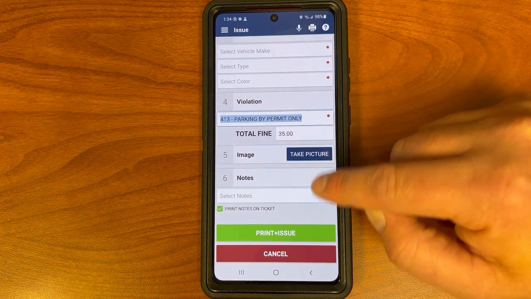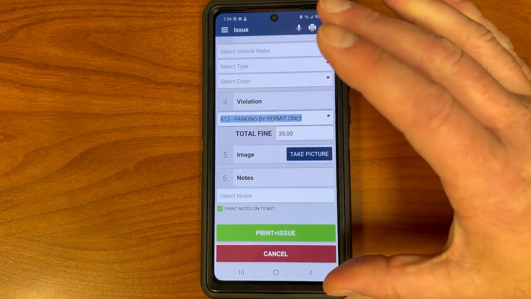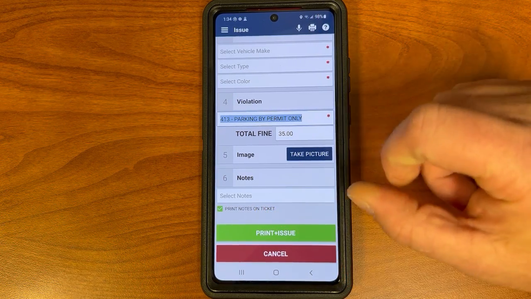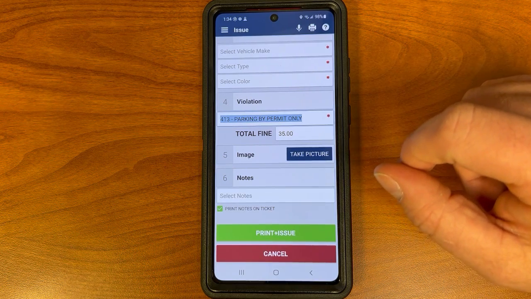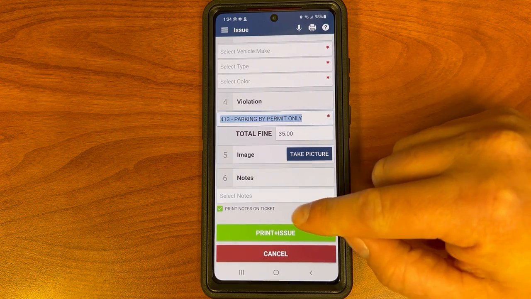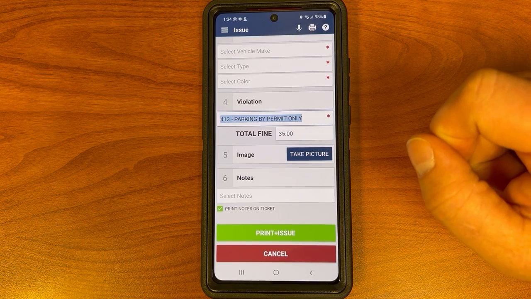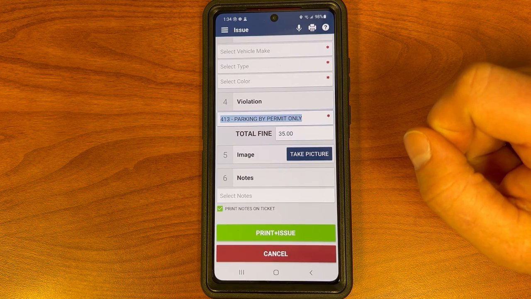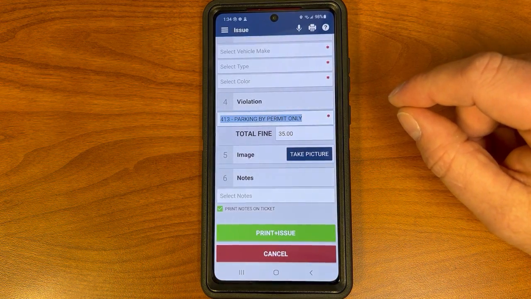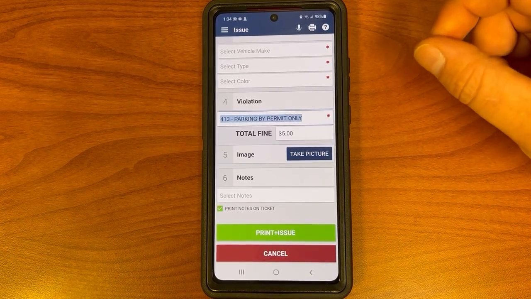Notes: you can add selected notes if you'd like to input any kind of notes for the citation itself. There's a little checkbox down here that says print notes on ticket. I highly recommend that you do not do this. You can add notes in here for the hearing officer to review, but I recommend you leave print notes on ticket unselected. If they have any type of issues and want to contest the citation, they can go ahead and see a hearing officer.